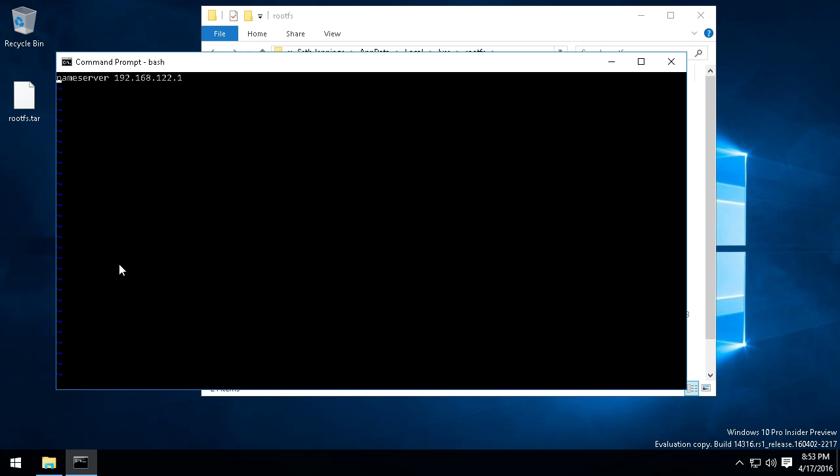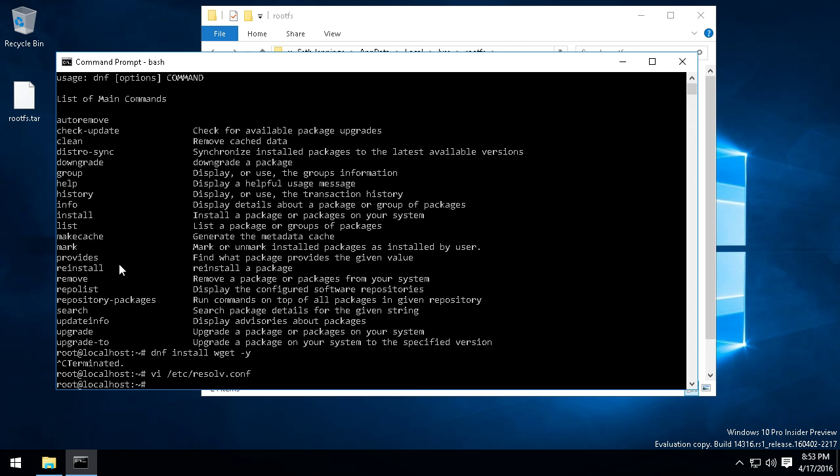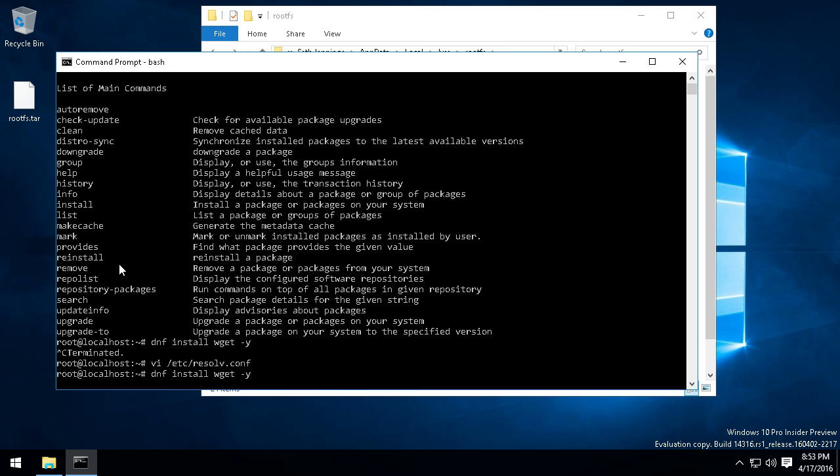It's not generated by network manager. And just use Google's. All right. And we will do a dnf install wget. And it's going to try to pull down the metadata.